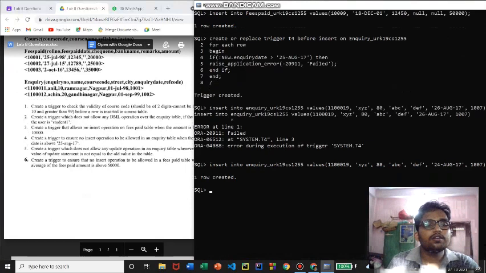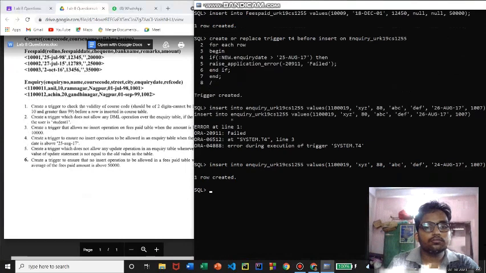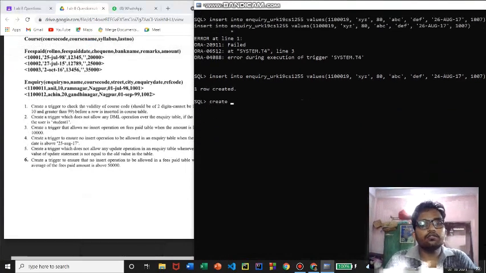Now come to the fifth question. Create a trigger which does not allow any update operation in the inquiry table, when the value of the update statement is not equal to the old value in the table. So we'll solve this. The value of the new inquiry number, the new tuple, should not be equal to the old one.